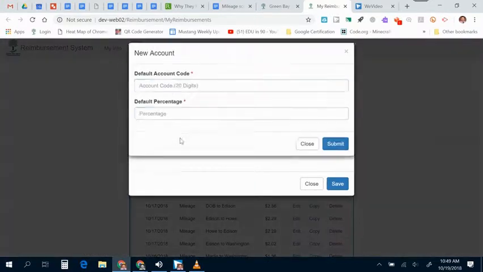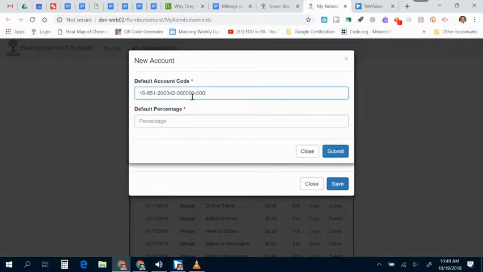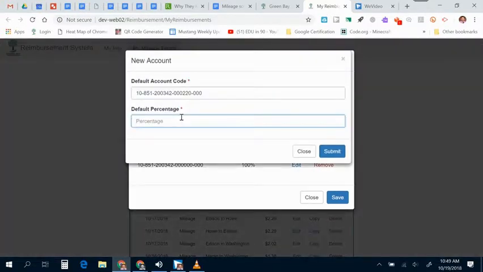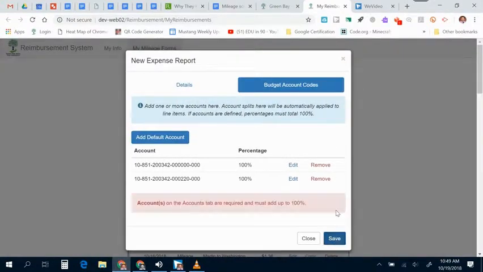Here you enter the 20-digit default account code that can be obtained from the building secretary/bookkeeper or from the department approving the mileage claim. Next, set up the default percentage. This needs to add up to 100%. If you are using more than one account for entering mileage events, the total percentage must add up to 100%. The program will show an error if your percentages do not add up to 100%.